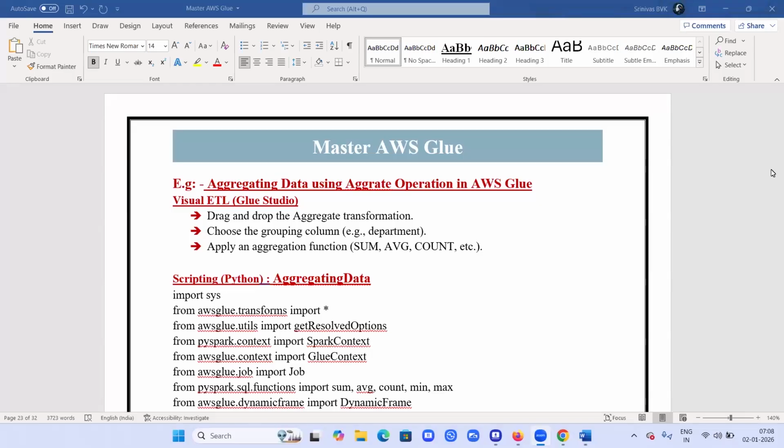Yeah. Let's continue. In this session, we are going to see aggregating data using aggregate operations in AWS Glue as part of Master AWS Glue. Let's continue with another example, aggregating data using aggregate operations in AWS Glue.